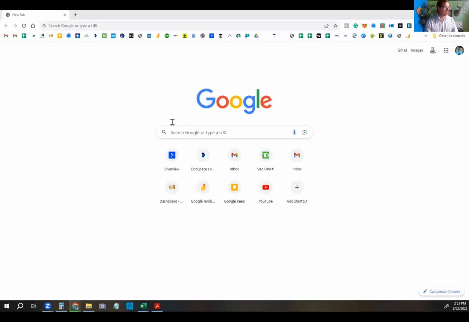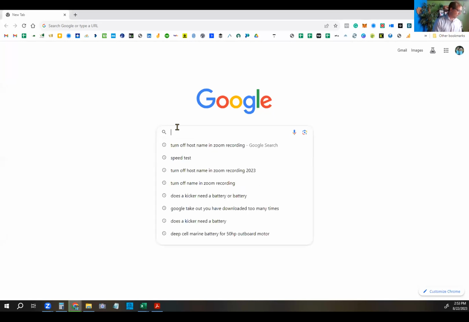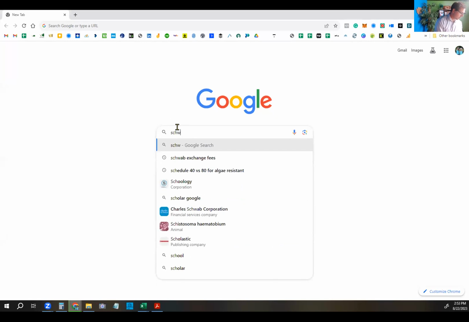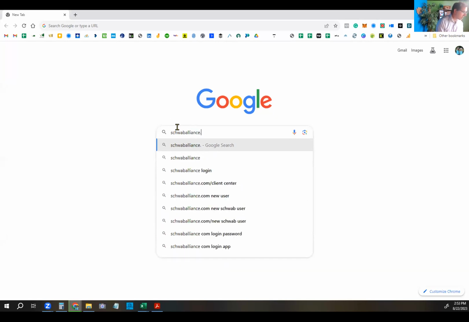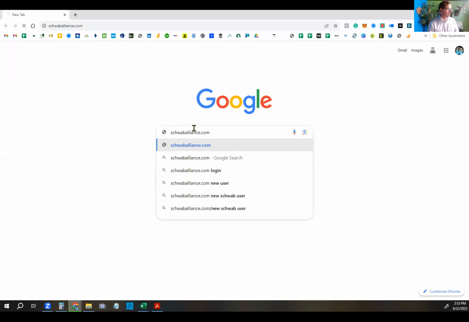All right, so just head over to any kind of browser, and then you're going to want to get the little guidebook they sent you. It's a little cardstock threefold thing. In the middle column, the very first thing gives you the website that you need to go to. So it is just Schwab alliance.com. So let's punch this in, see where it goes.